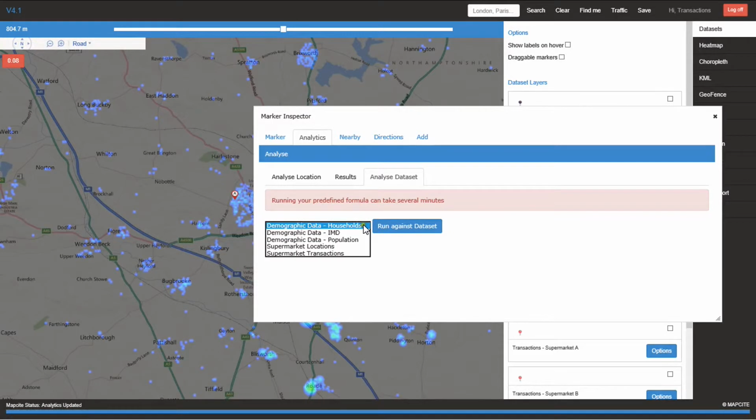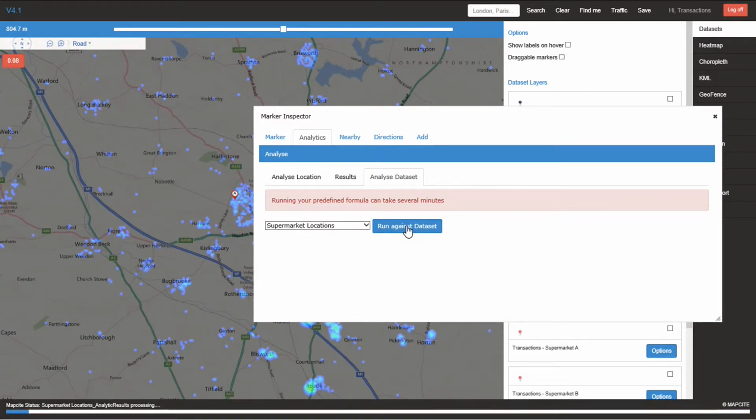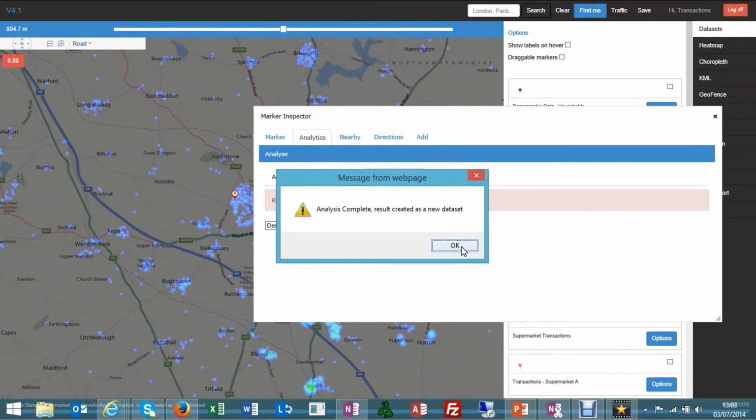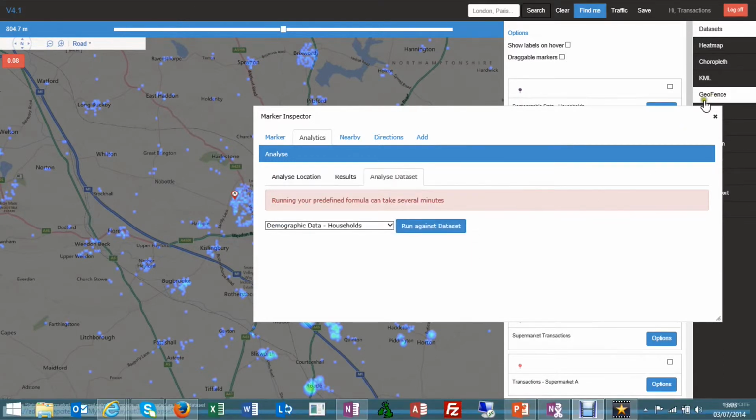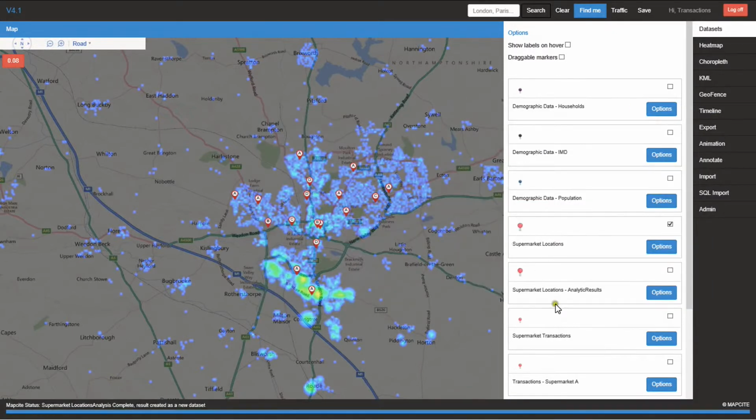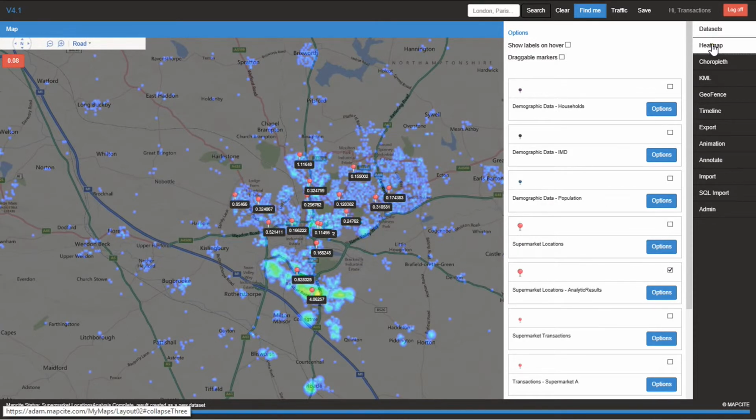The Mapcite tool also has the capability to take that formula and radius around a point and apply it to an entire dataset automatically. Simply by selecting the dataset, we'll then create a brand new version of that after the data has been processed. And we can see that by putting the pins on for the new dataset, the scores for each of those locations are displayed.